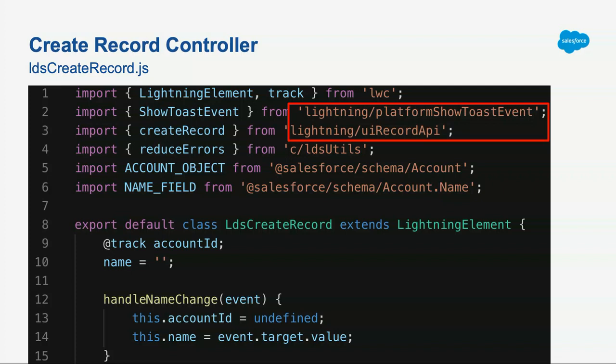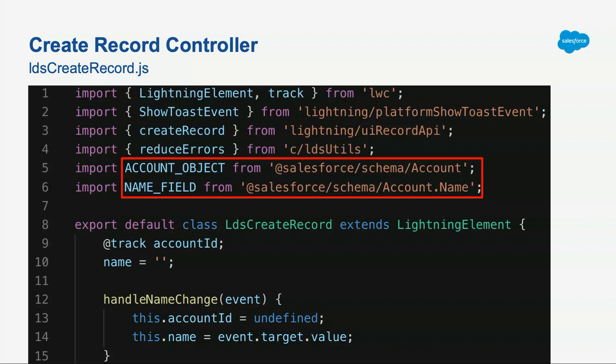Right, so we can import from LWC. We can import from other Salesforce libraries. We can also import other components. So I have another component called LDS utils that's being imported. We're taking in something called reduce errors. Right? So LWC, Salesforce libraries, other components, Salesforce metadata. I can import my account object and my account.name field into my Lightning web component and then use it. Right? And I gave it a name, some names, account object, and name field.